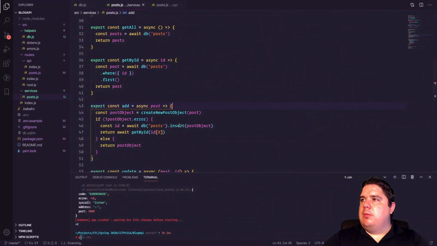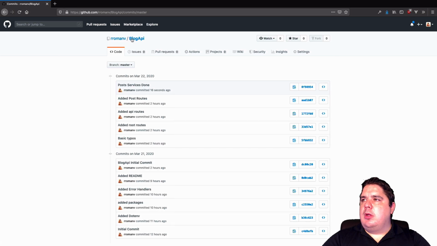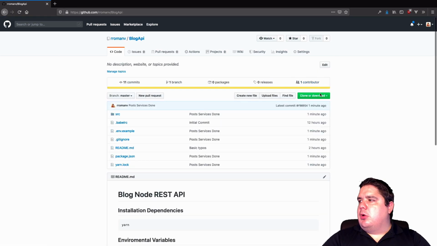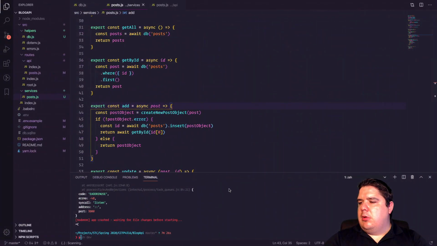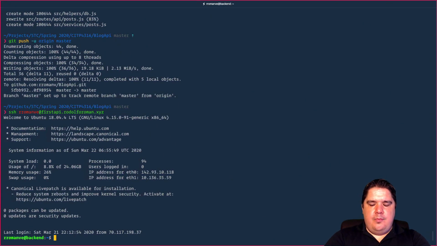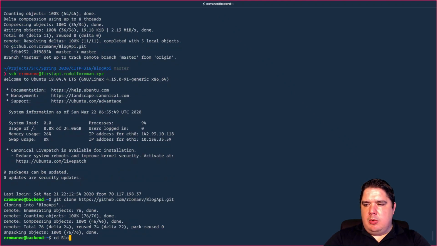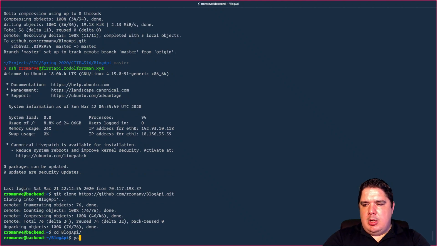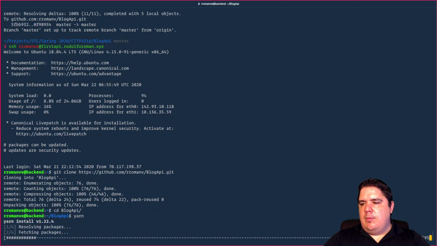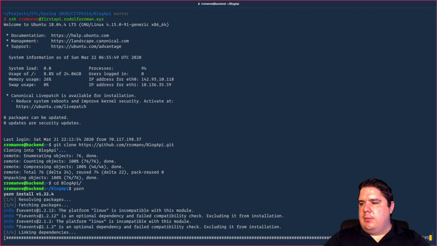And from here, what I need to do is clone it. So we just do git clone this one. I will go to my blog API. I will install the dependencies with yarn. I wait for a little bit.